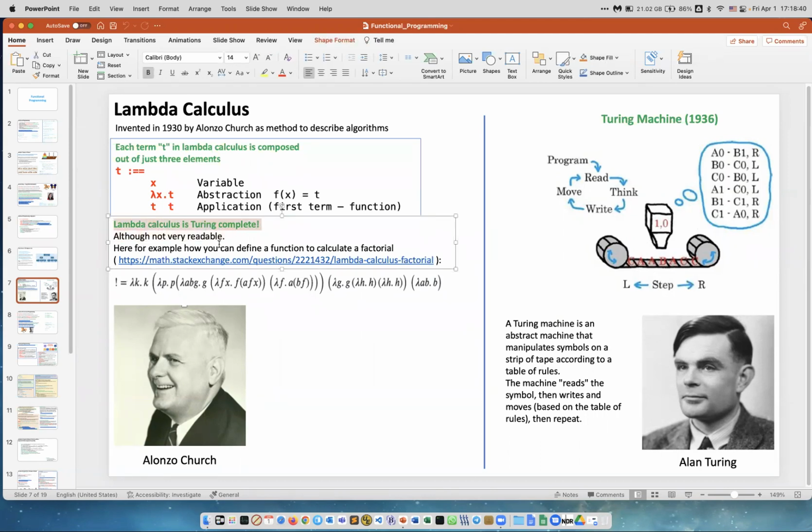That means that it can do the same things that a Turing machine can do, but it goes from functions. So in lambda calculus, you have terms, t, and each term may be either a variable or a function, called abstraction. So it's a lambda: lambda of variable x gives you t. So this is abstraction. And then you have application of those functions. You apply this function to this, and this may be a variable or it may be another function. So this is lambda calculus, and you can express everything in it.